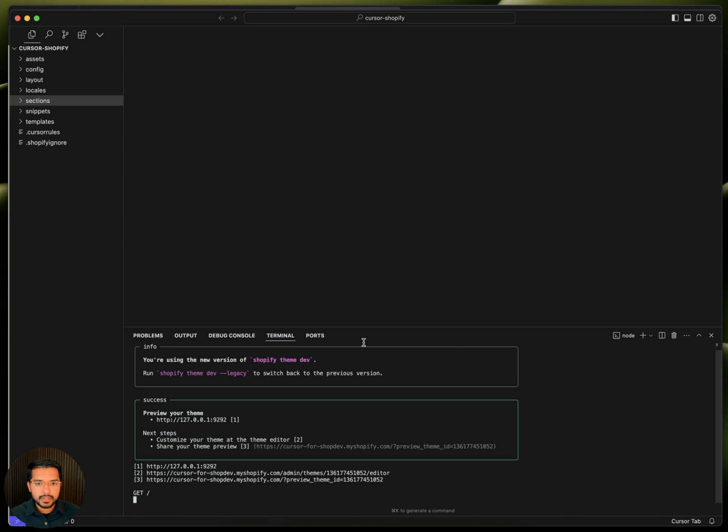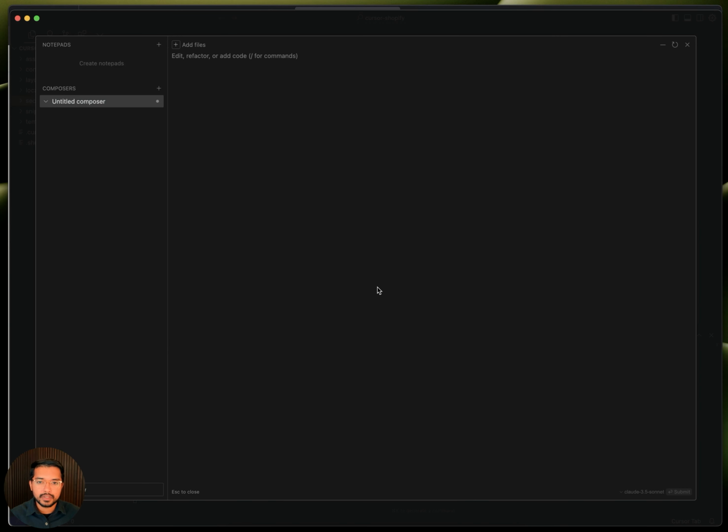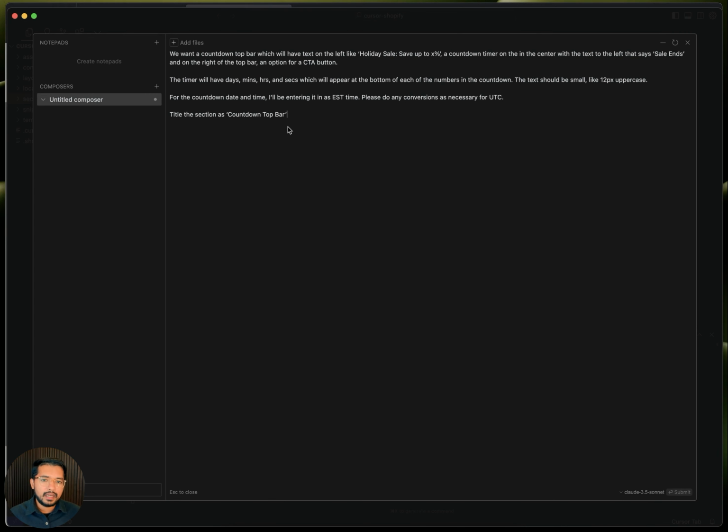So let's come back to Cursor and press Command Shift I for Composer. And I've already prepared a prompt here. So we want a countdown top bar. We'll have the text on the left for holiday sale, save up to X%. A countdown timer in the center with the text to the left that says sale ends. And on the right of the top bar, an option for a CTA button.